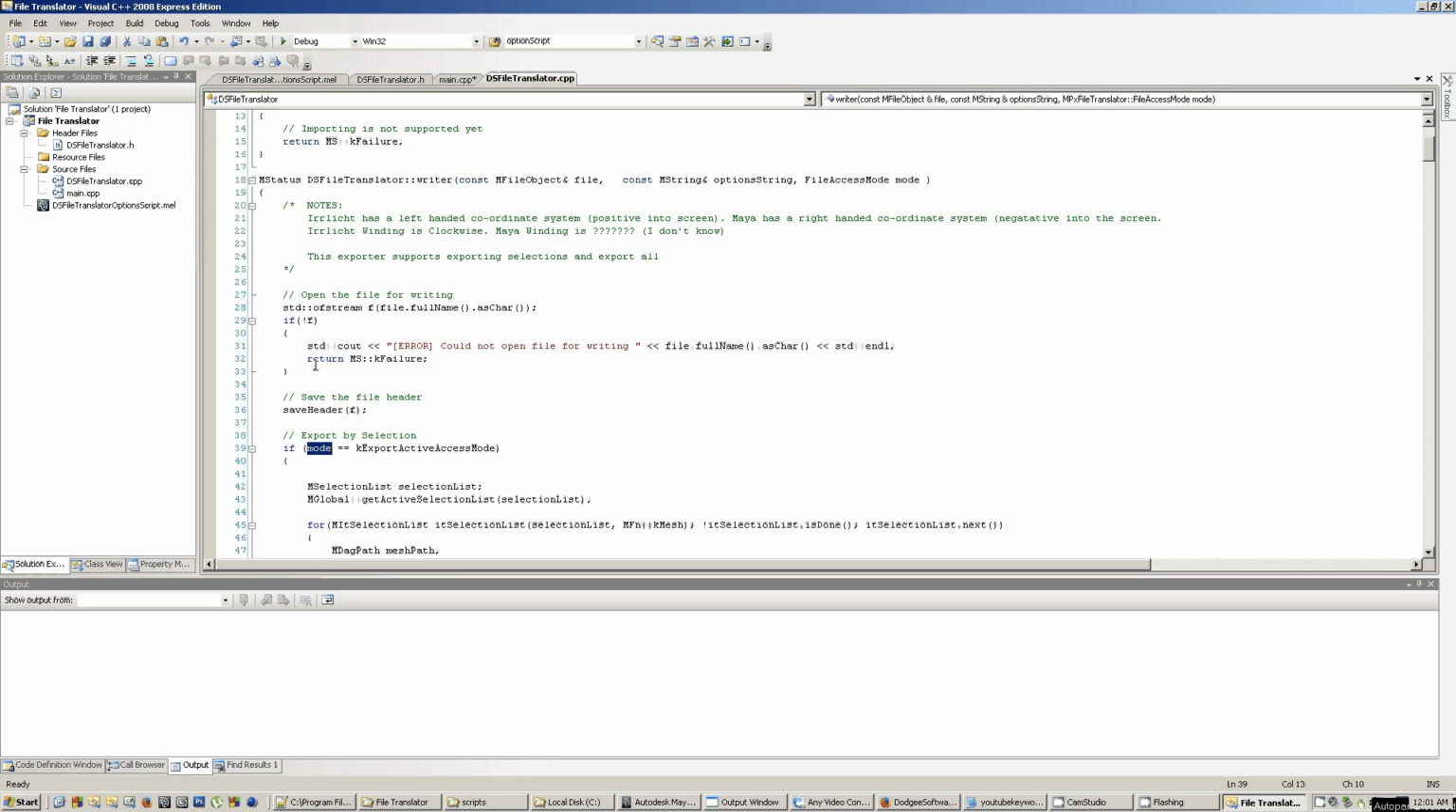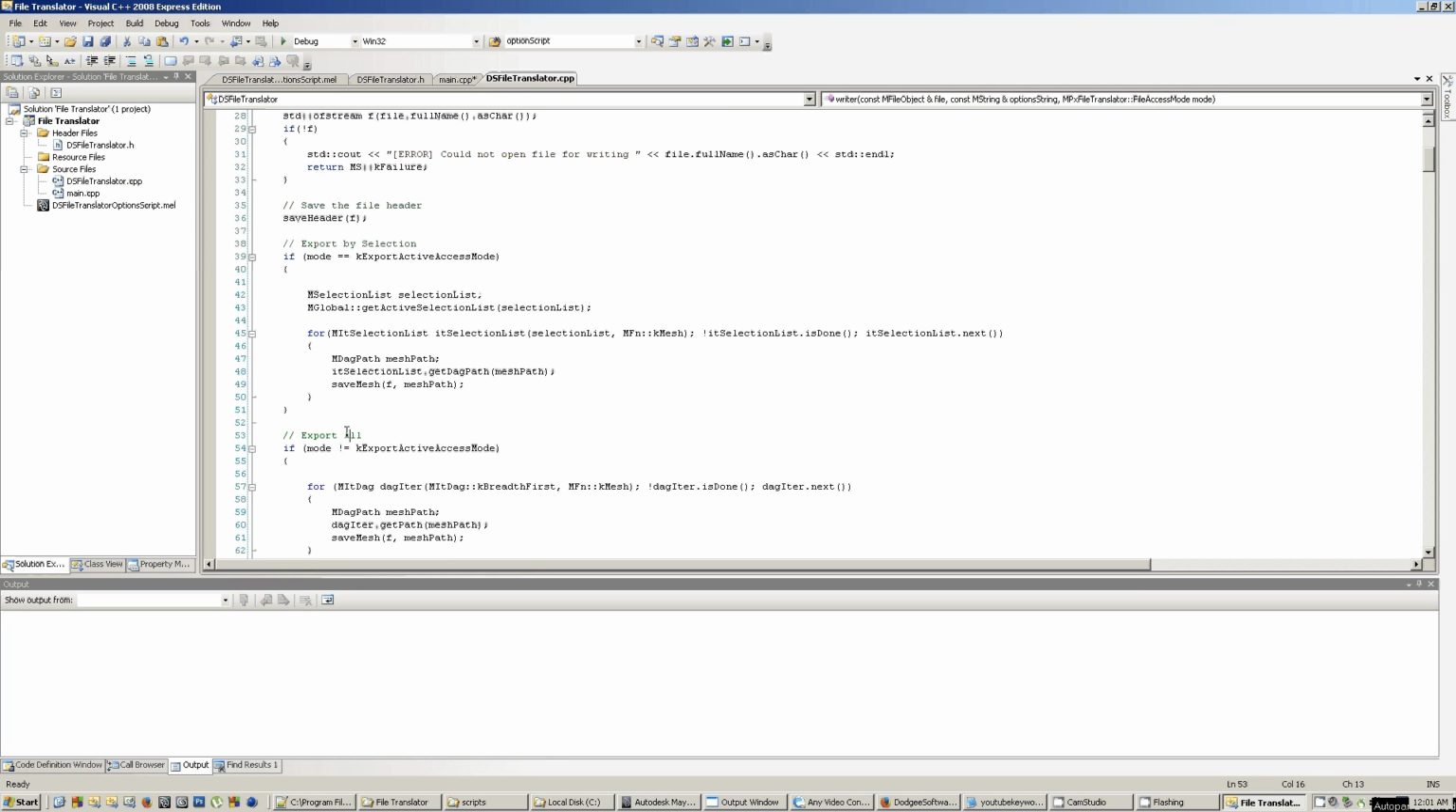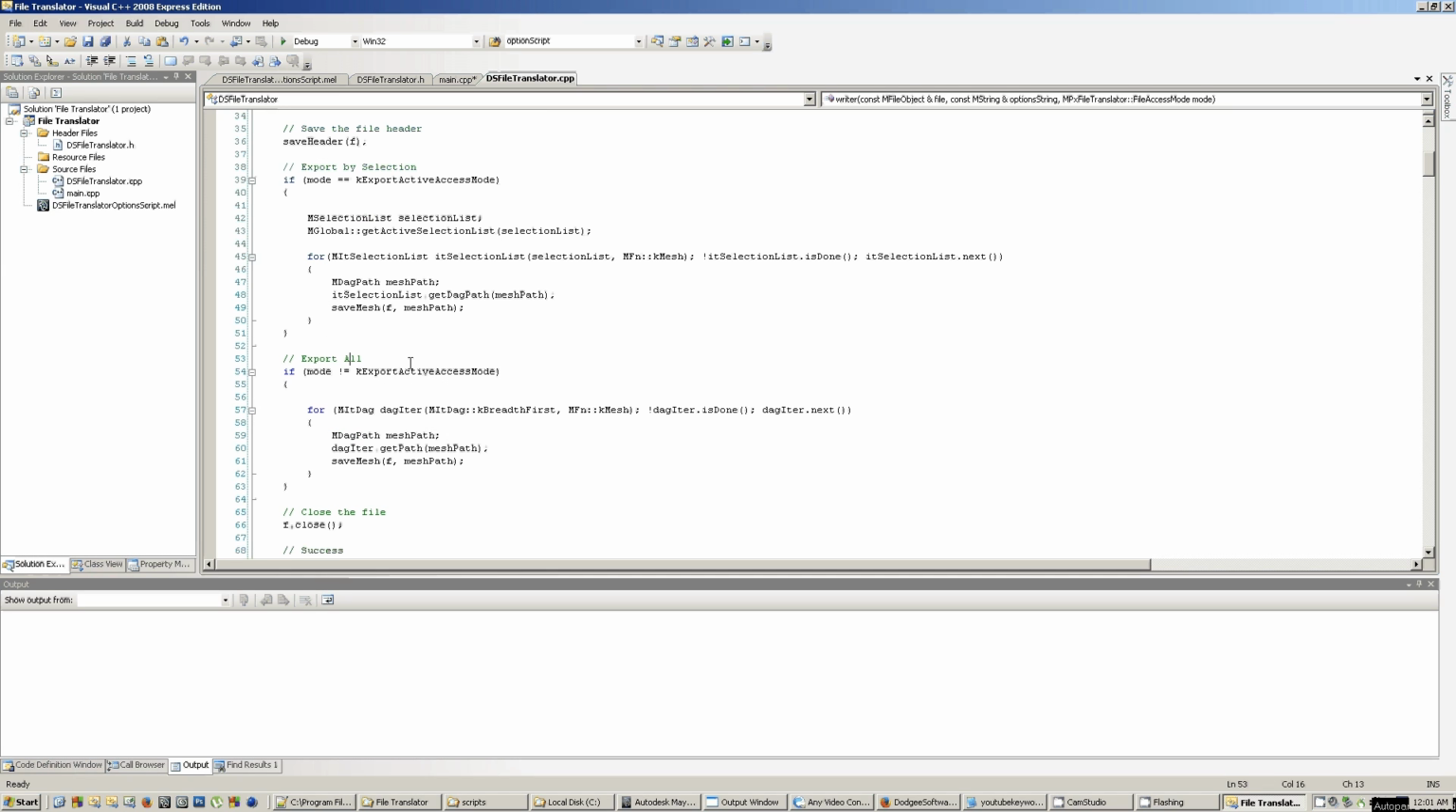The mode parameter here comes through in the writer function, so Maya supplies information on what mode. So there are two modes, export by selection and export all. Each can come in very handy. So what I'm doing is I'm creating an iterator that goes through all of the meshes in the scene and grabs every single mesh in the scene and calls the save method here.